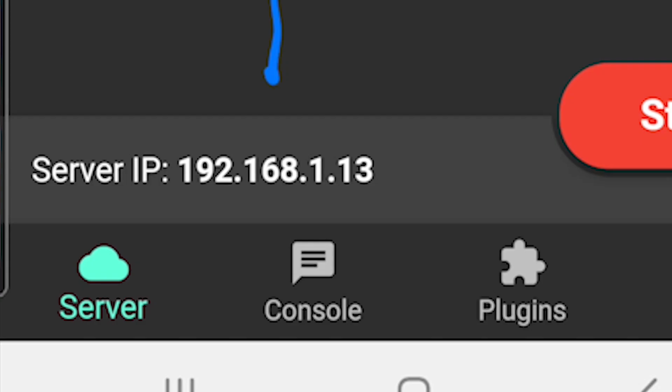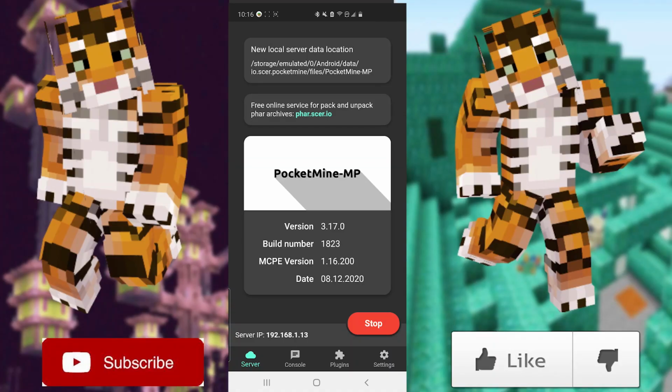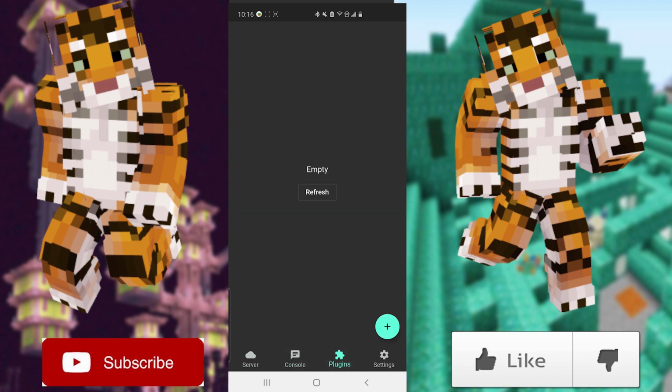And you'll notice that right here, this is going to be the IP which the server is going to be hosted on on the local network. So this is how we're going to actually join. I'll show you how to do that in just a moment, but we'll have the server running. And right here, you'll see server, console, plugins, and settings.